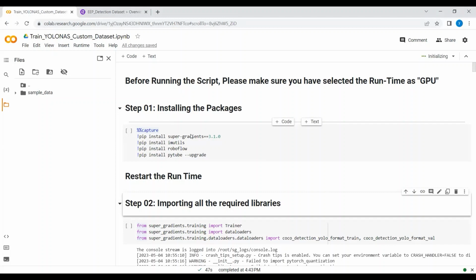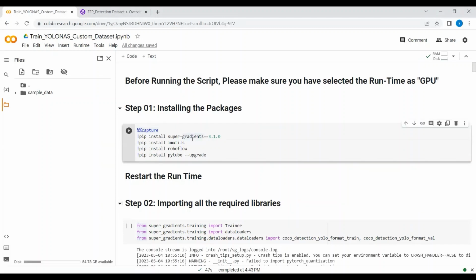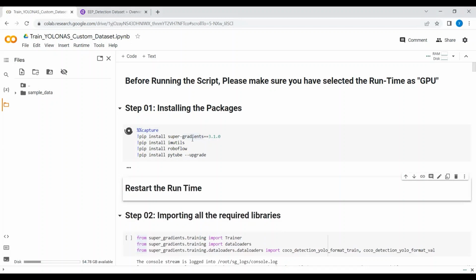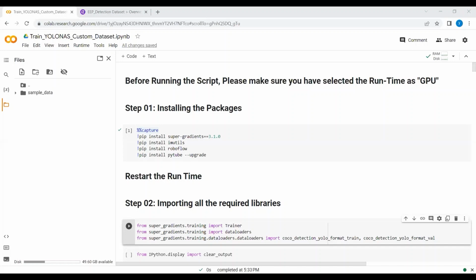So in the first step, I will install the packages. So I will just click on run this cell. This might take a few seconds for the packages to get installed. So we are installing the SuperGradients, IMUtils, RoboFlow, and PyTube packages. So now you can see that we have installed the packages SuperGradients, IMUtils, RoboFlow, PyTube.